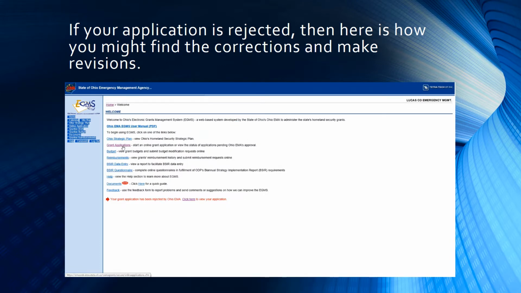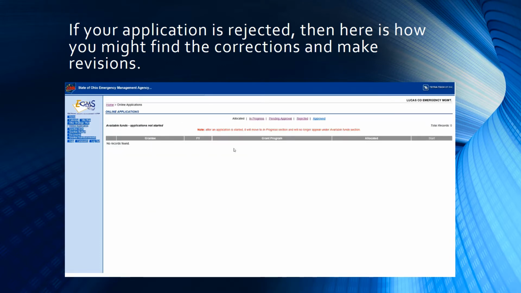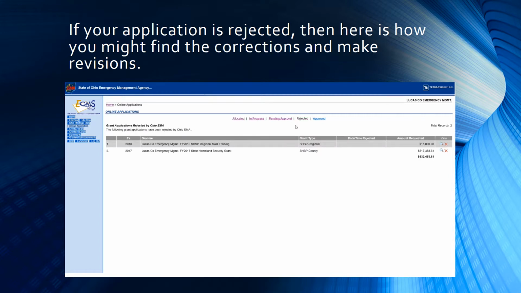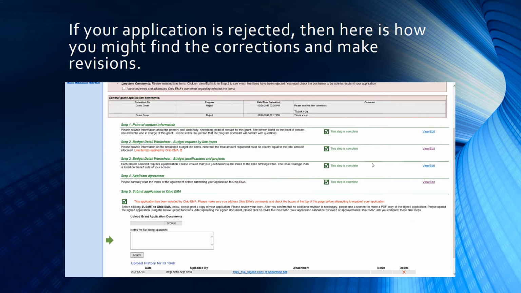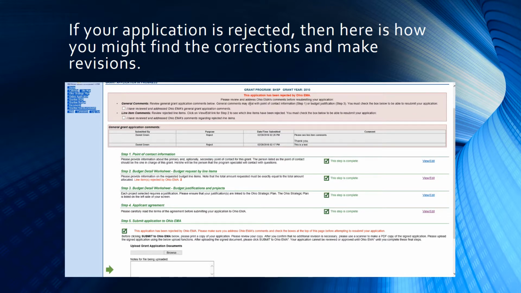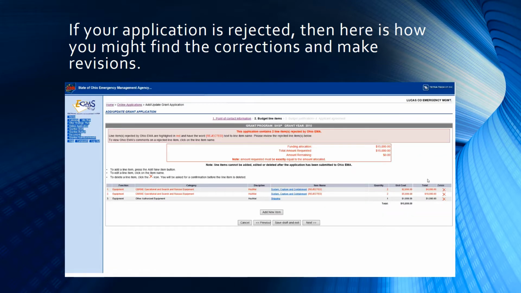If you are notified your application is rejected, then here is how you might find the corrections and make revisions. Log into EGMS and click on Grant Application, then choose Rejected from the options at the top. When you click on the magnifying glass, then you will be able to see the overall project comments at the top of the page and the line item comments under Step 2. Follow the prompts here as an example of how to make adjustments.